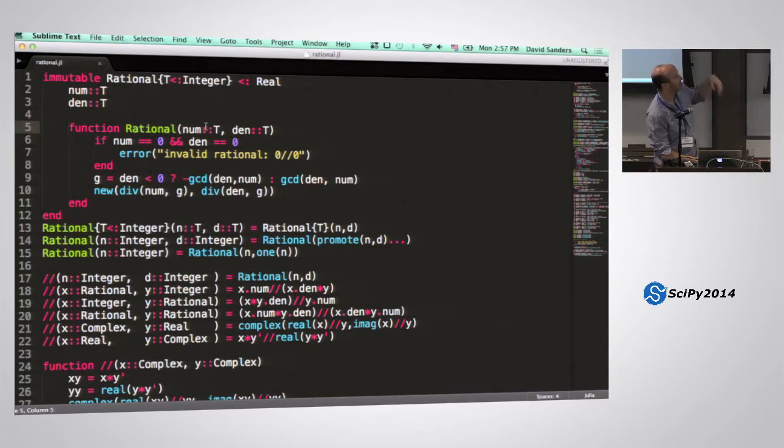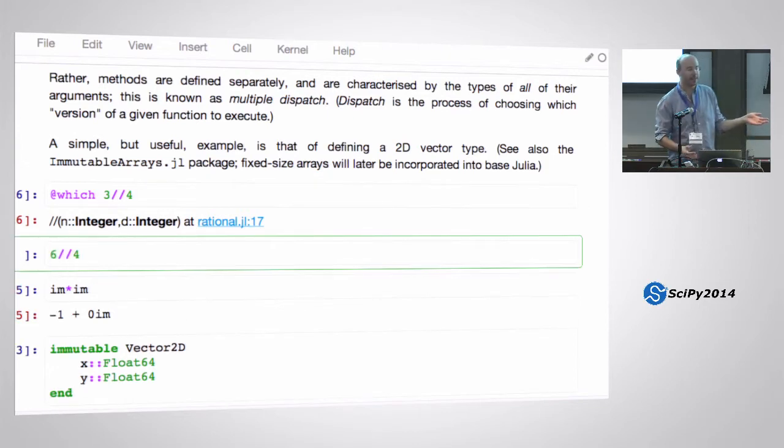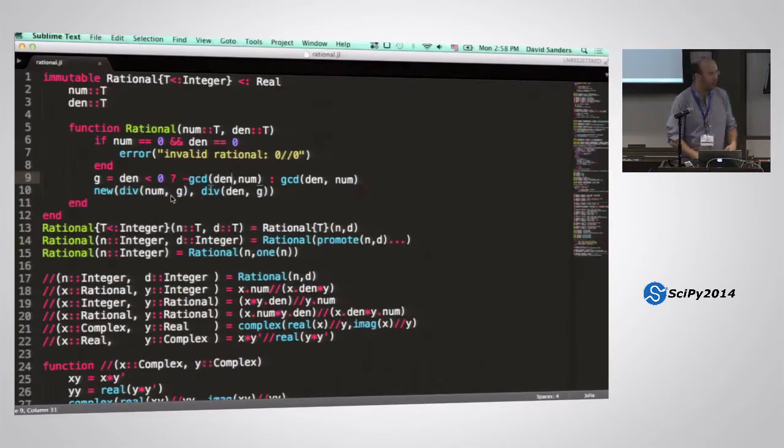So what does that do? It actually does some sanity checking, right? If both of these things are 0, then it gives an error, because that doesn't make sense as a rational number, 0 over 0. Otherwise, it does a simplification. So 6 over 4, well, that's the same as 3 over 2. And it does that using this GCD function, greatest common divisor. So at the moment of construction, it does some sanity checks and then reduces it to some standard form. And then this new function is a special function that creates an object of that type, with these entries.